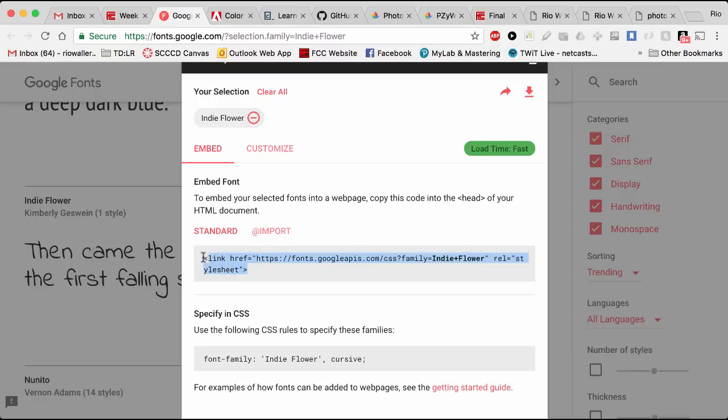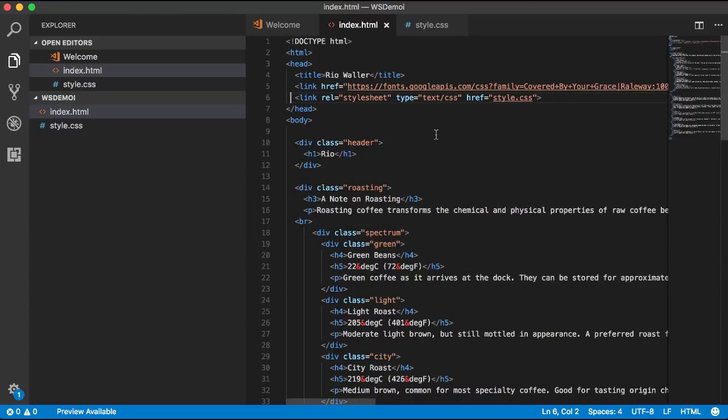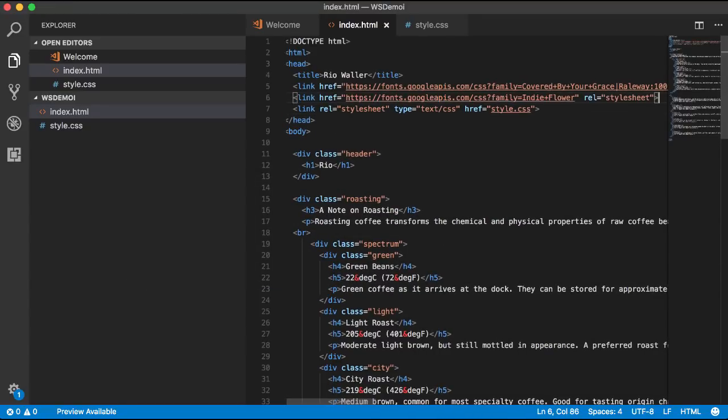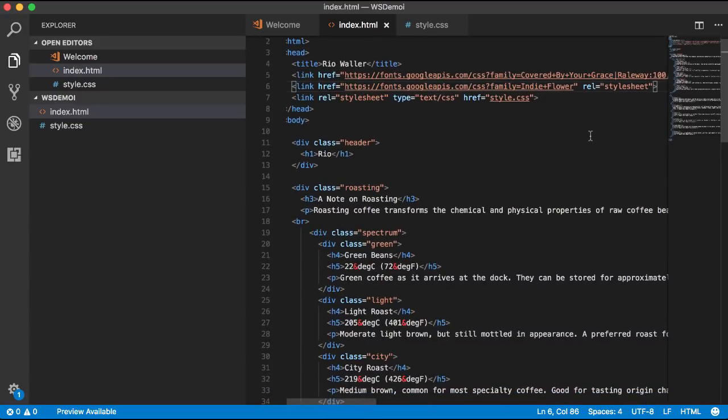So actually, let's do the easier way, which is just copy that, come back into here, and we'll leave the one that's in there, but we're going to add one. Okay, so now we have access. And by the way, when you're really doing development, each one of these fonts adds to the weight of the page, so you don't want a lot of them. But we have Indie Flower.